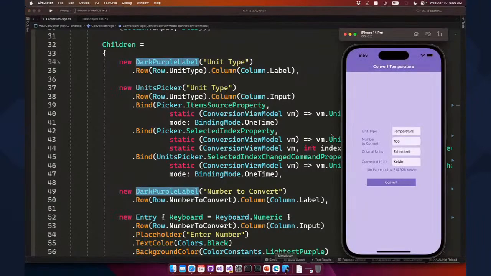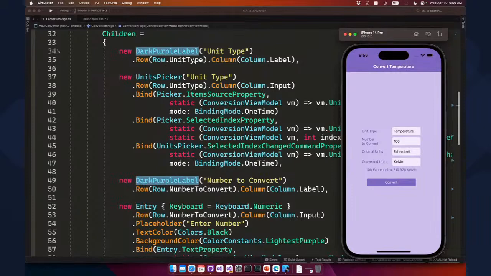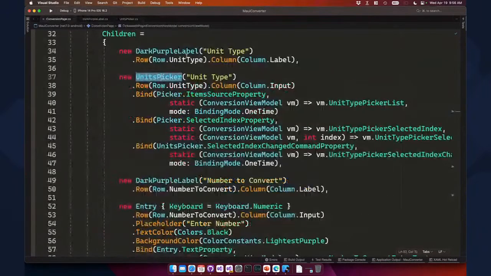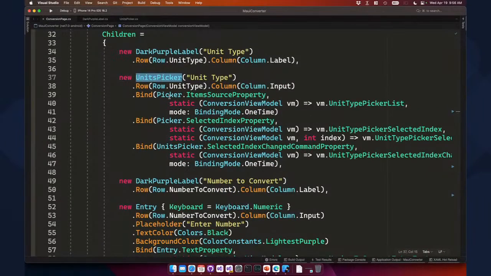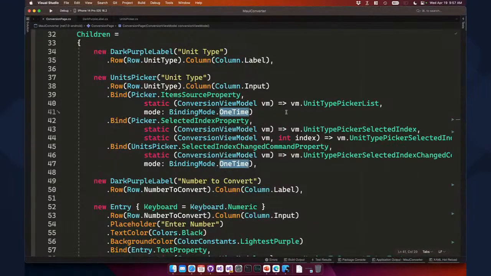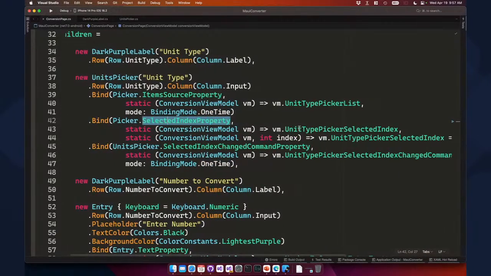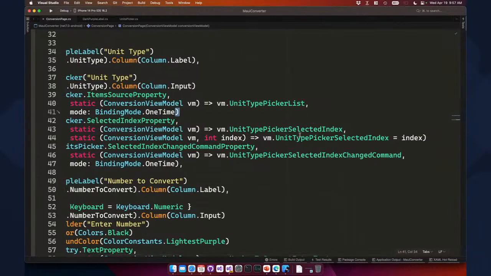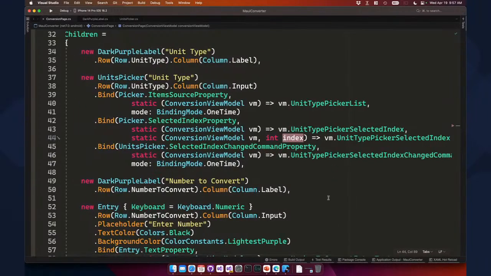So yeah, we've got our dark purple label in the row unit type column label right here. We've got our picker, which I've also created a custom picker for. And so we can easily add in our code. We've got our bindings here. We can have either one-time bindings, or like this is a two-way binding, where this is us retrieving the value from our view model. And then if anything changes, we can tell it how to update the value in the view model from the user in the UI. So I highly recommend everybody play around with this.